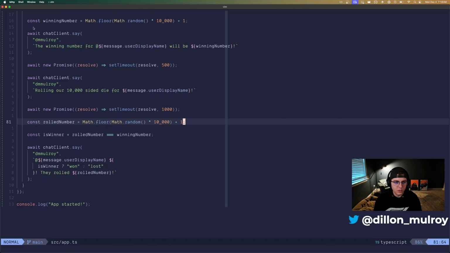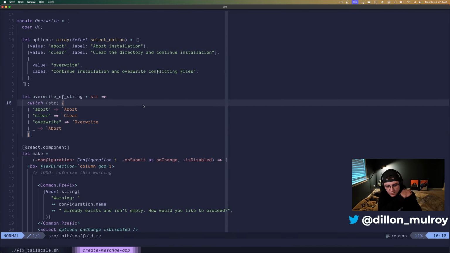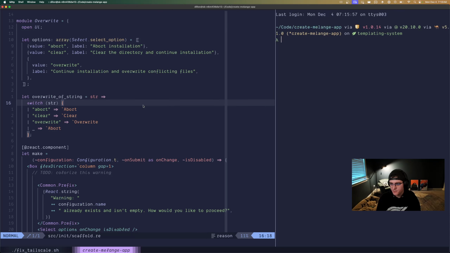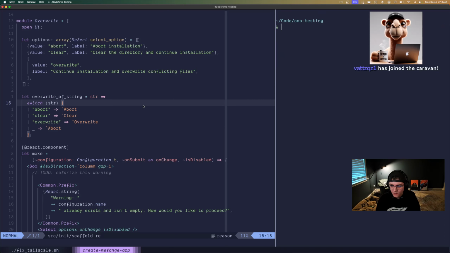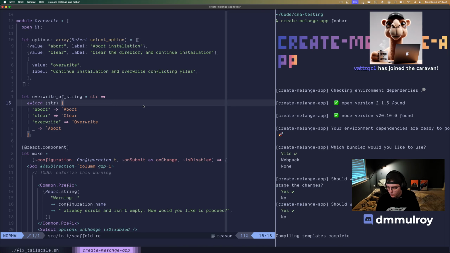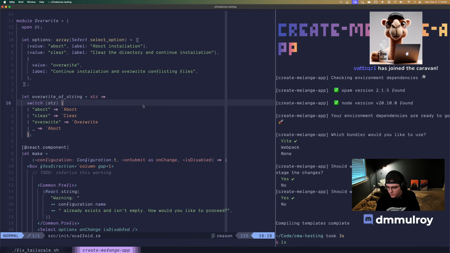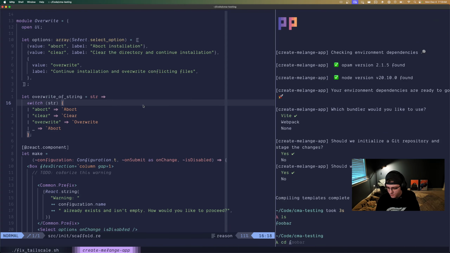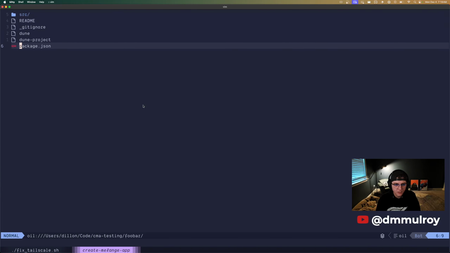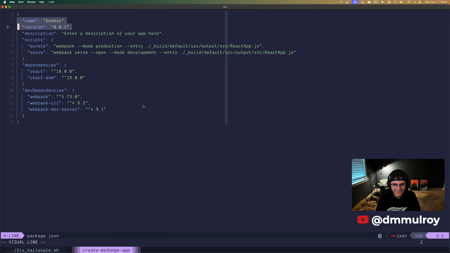Oh, what the hell did I do? Yes, here we go. So we're actually looking pretty good on create melange app too. If we do it from scratch right now, and we say create melange app, we say foobar. We're compiling our templates. So if we look, that made this foobar directory. Let's change directory into foobar and make this full screen. We vim in this directory. We have our package JSON. Look at this. So cool.